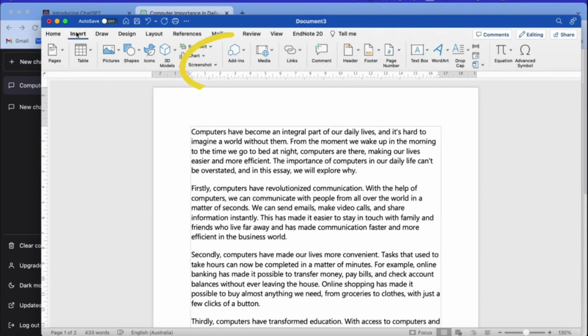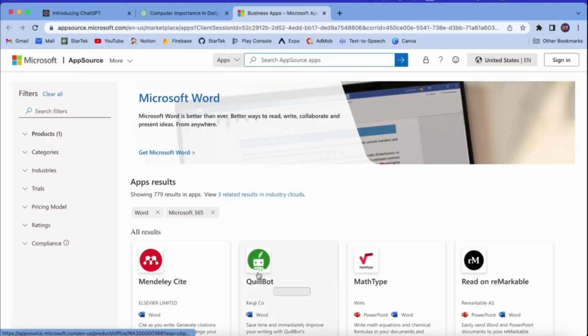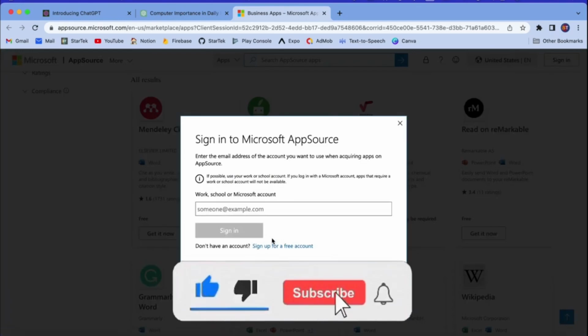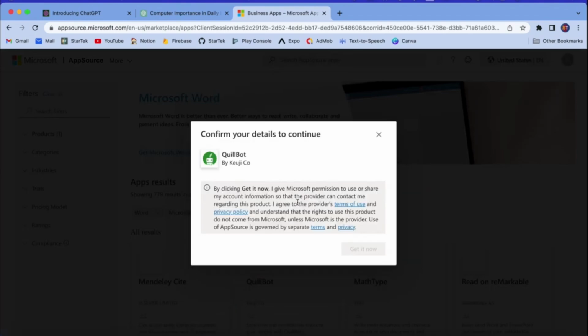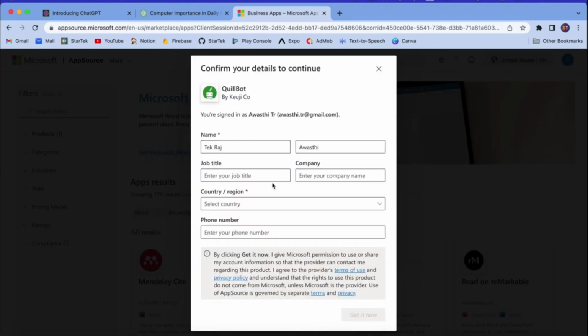Click on Insert, then Add-ons, then Get Add-ons. Now it will open the browser with a list of extensions. Search for Quillbot and click on Get It Now. Now sign in to Microsoft using your email address. Once you sign into your Microsoft account, Quillbot will get installed into your Microsoft Word.